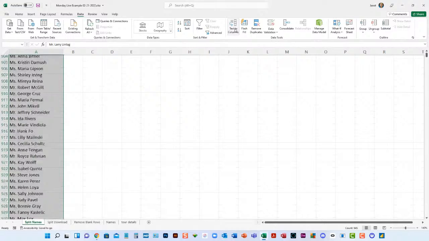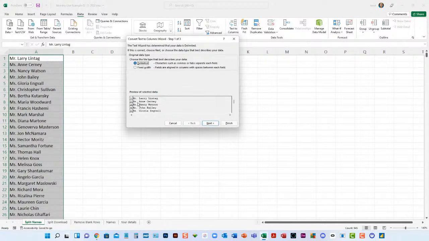I'll go back over to text to columns. The reason I could tell there was a problem is I only saw one name there. So this now shows me all of the names and the things that are going to be modified. So you can use this little preview to kind of clue yourself in if you selected all the data you want. All right, so we're back to delimited.